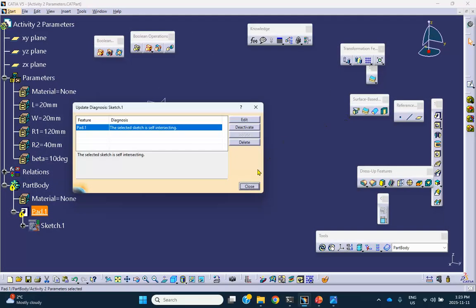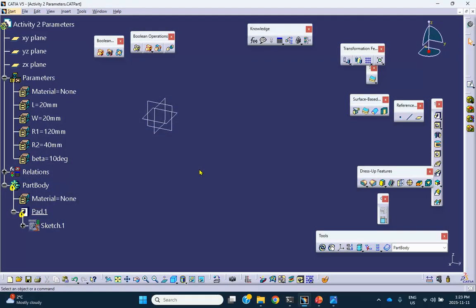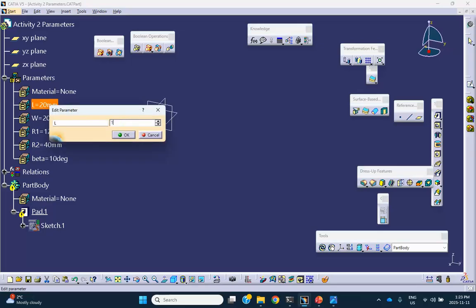Yeah, so that's pretty much it. If I go back and change this thing to this L, if I make it 160, it works.